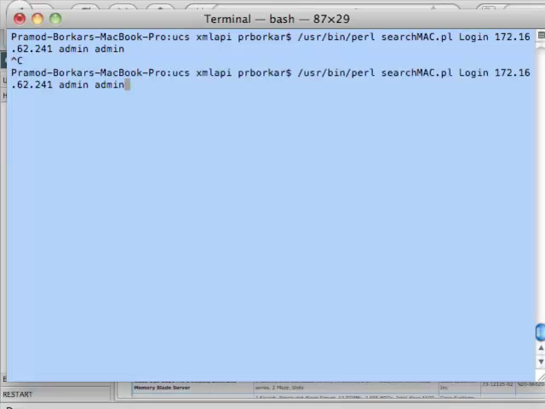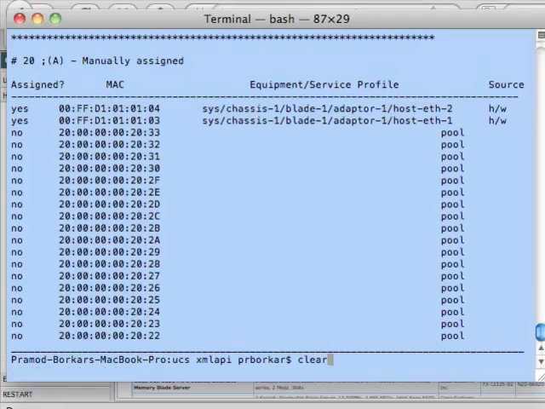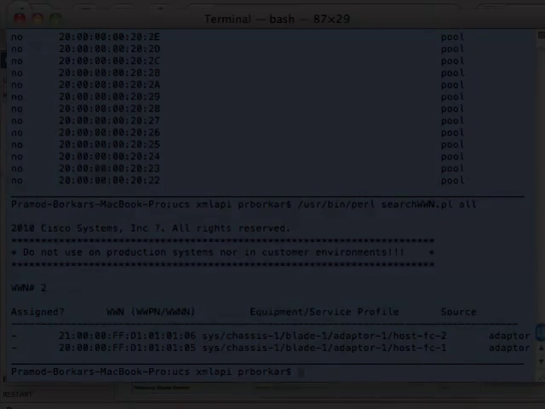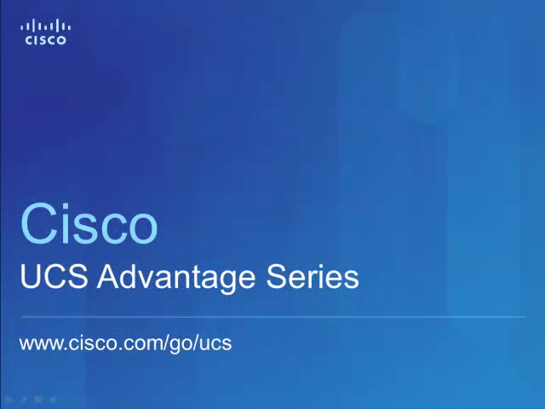Once you're done with that, you can fire off any XML API calls, like what I'm doing here to get all the MAC addresses on the UCS system, or the worldwide node names on the UCS system. So to recap, the UCS emulator is a great tool, especially for developers who wish to integrate with the UCS system and also to get a feel for the UCS system. They can pretty much do all their testing against the emulator and then test on a real system.